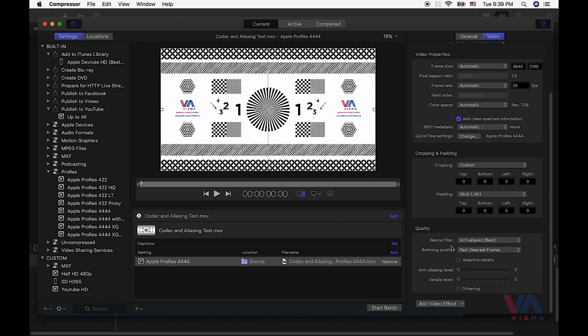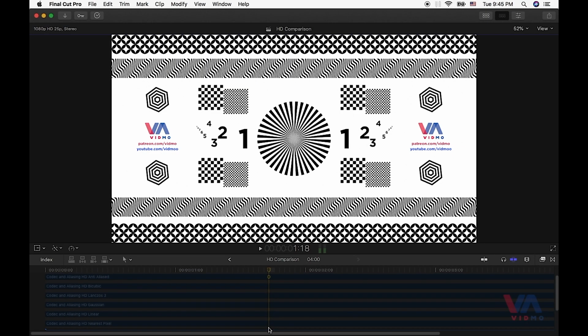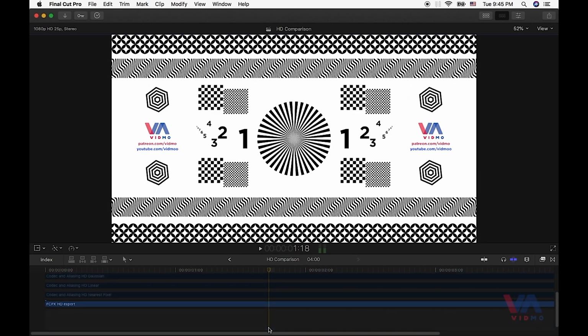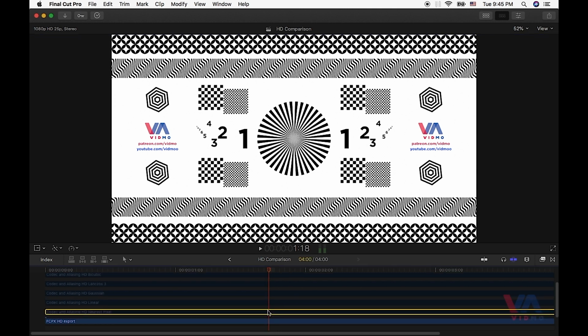I have rendered different videos with these options. Now let's take a look at them. These videos are identical, and the only difference between them is the resize filter. Now the first one is Final Cut Pro's own export. The second one is Compressor's down conversion using nearest pixel resize filter. So let's zoom in on this.